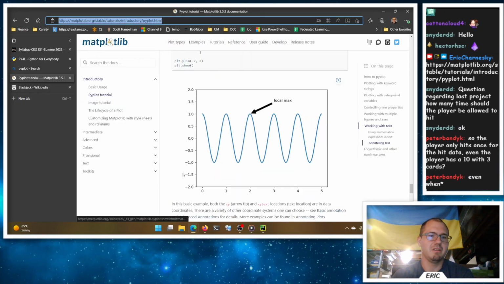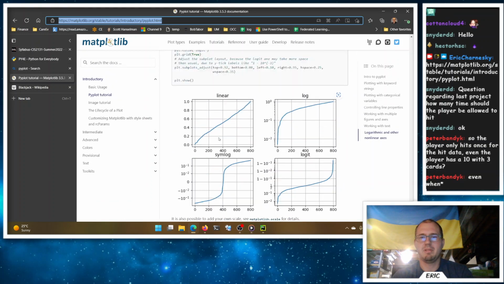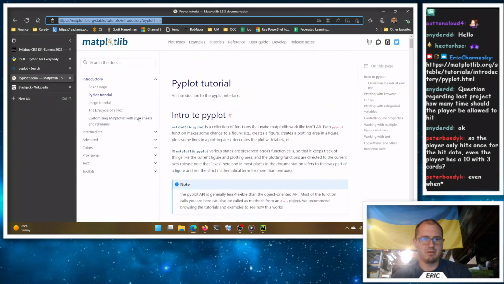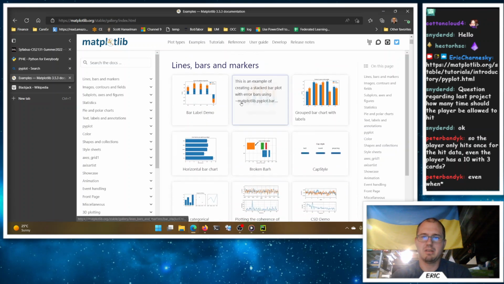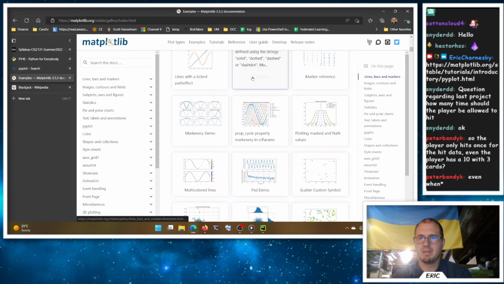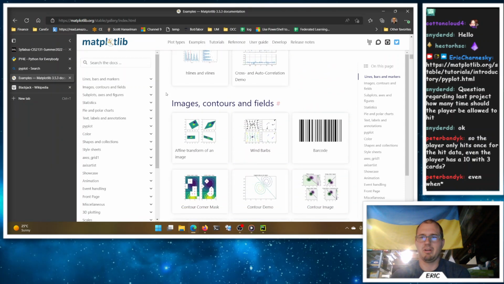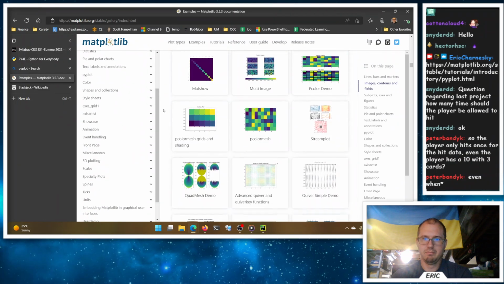Anyway, so Matplotlib is fantastic. I'll share this link in D2L, and there are all sorts of cool things you can do with plotting here. This is just a basic introduction one. But we want the Matplotlib examples, not the tutorials. And the examples, like any kind of chart you can think of, essentially, is going to have an example in Matplotlib, because the amazing people who work in this library have figured out all sorts of really cool things that you can do with it.